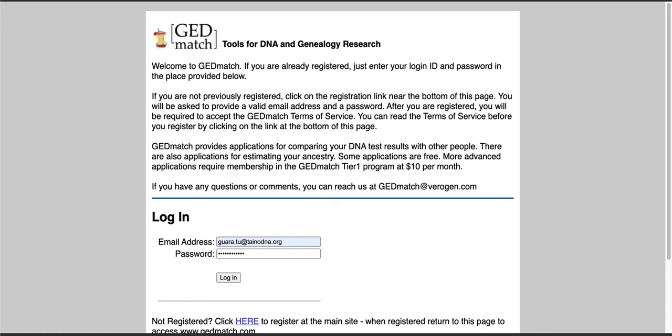Today we're going to go over how to do a simple one-to-one autosomal comparison on Gedmatch. So here is the login page. Enter your email address and your password, and let's begin.